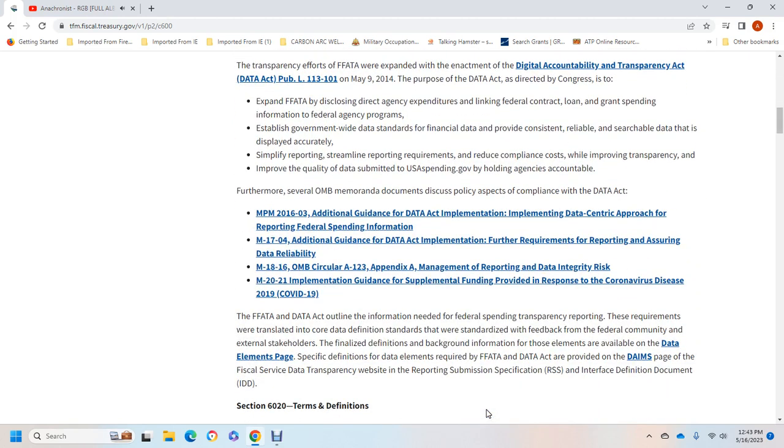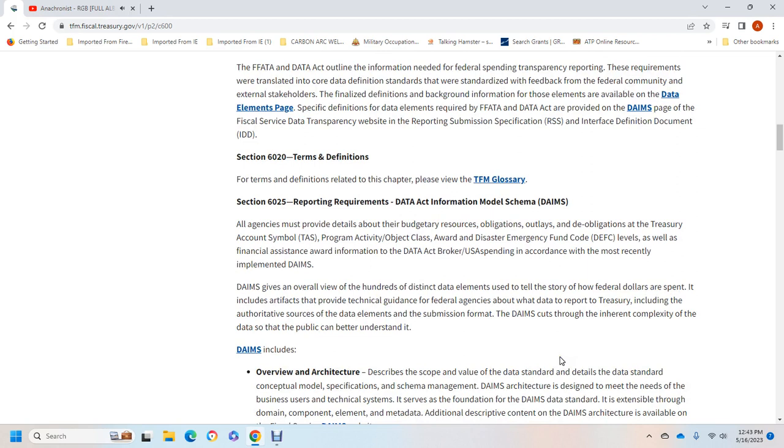The Federal Funding Accountability and Transparency Act and the Digital Accountability and Transparency Act outline the information needed for federal spending transparency. Reporting requirements are translated into data standards with feedback from the federal community and stakeholders, with finalized definitions and background information for those elements available on the data element page. The definitions of the data elements required by the FFATA and the Data Act are provided with the data integrated management system, part of the federal official source for data transfer, the report submission specification and interface definition documentation.